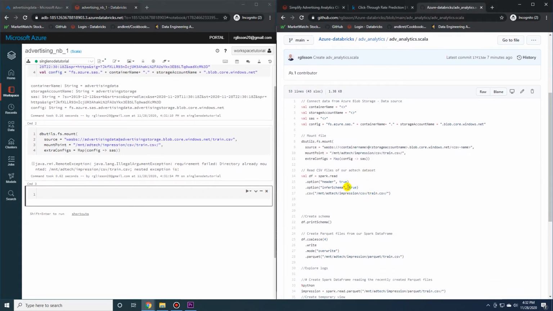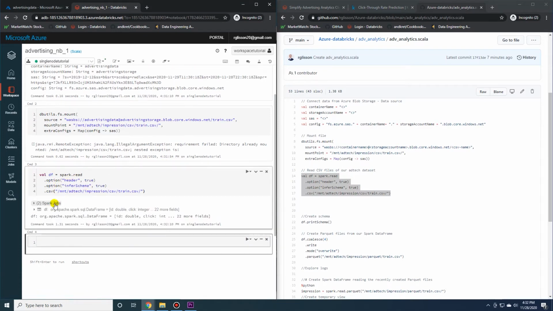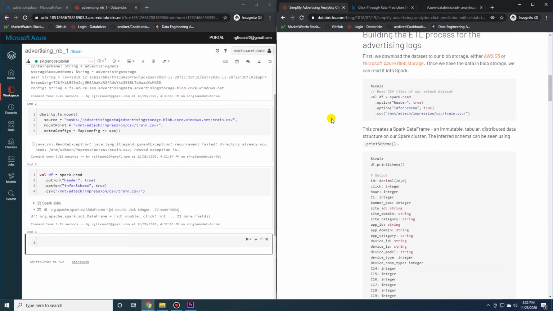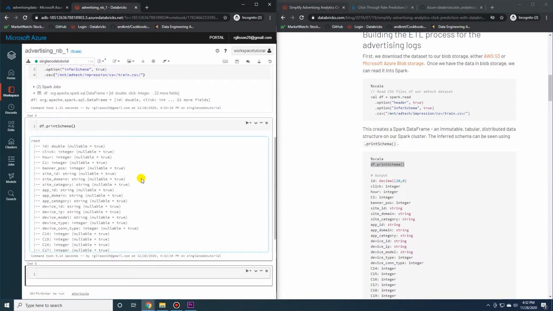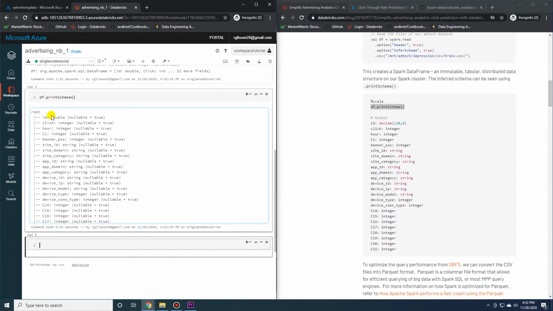Okay, let's read our CSV. So we have our header, schema. All right, so we mounted our data. Next thing we want to do is check out our schema. And as you can see here, we have an ID. We have our click information, the hour that the user clicked on the ad. Has our banner position.